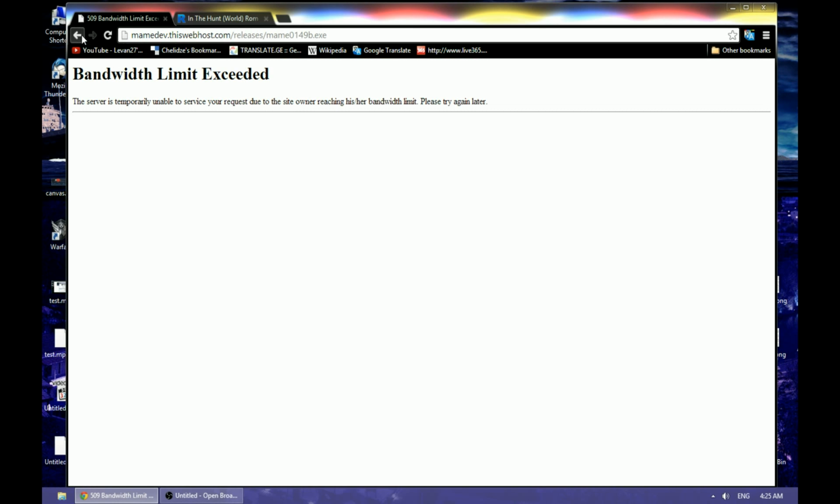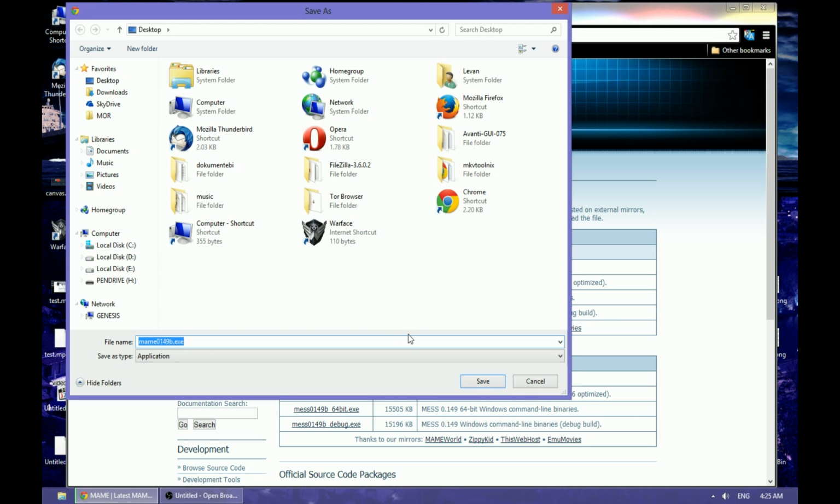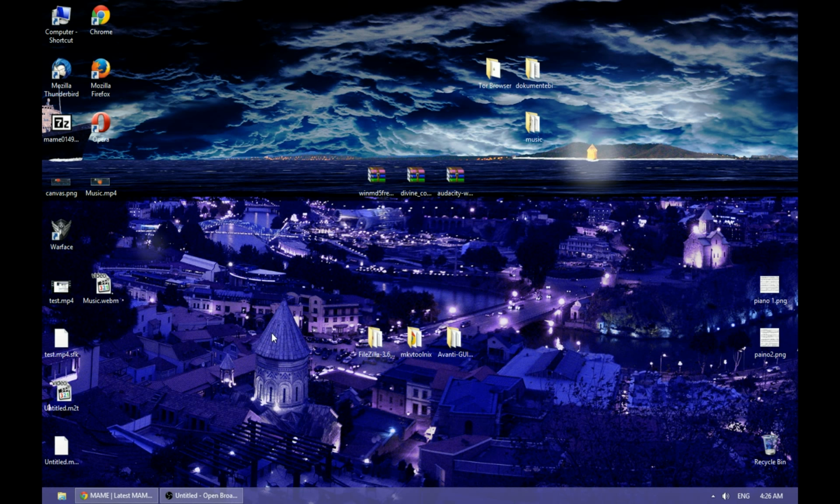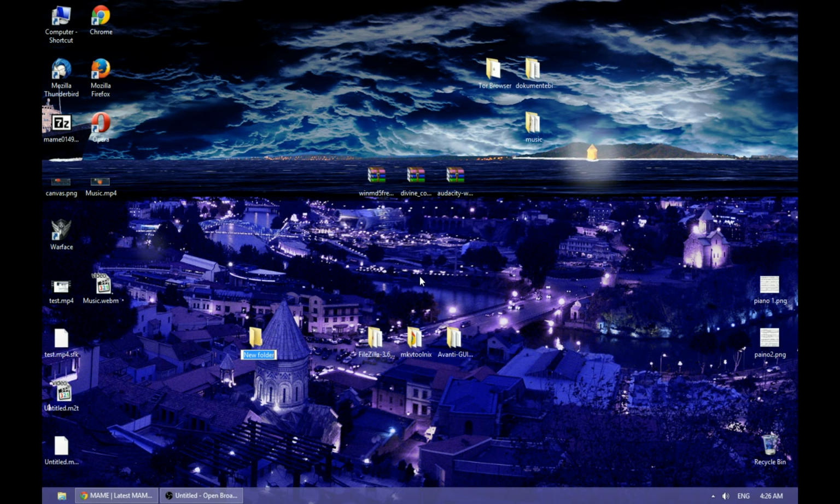Accept the limitation notice. Download it and save it on the desktop, I recommend, or whatever place you want. Okay, it's downloaded. Now let's create a new folder. Let's call it MAME.